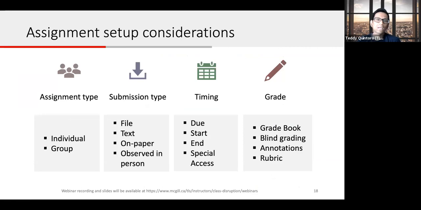So what are the key considerations that you have to think about when building an assignment? We can boil it down to 4 areas. First, there's the assignment type. There are 2 types: individual, which is a single student submitting an artifact, or groups. When groups are created in MyCourses, they can be assigned to an assignment where one group member can submit the work for the team, and the grades and feedback provided by the instructor will automatically be assigned to all students within that group.